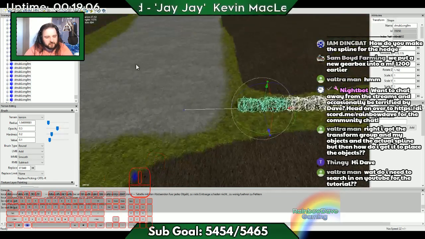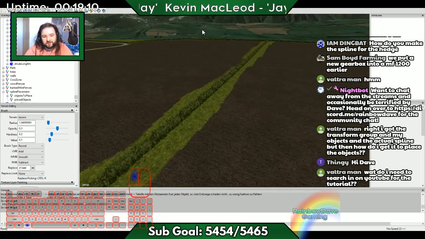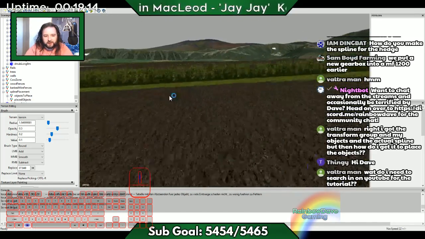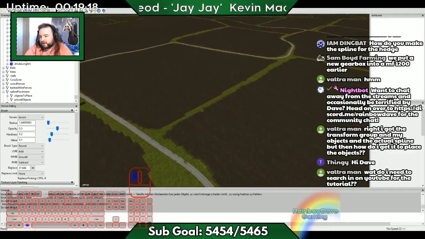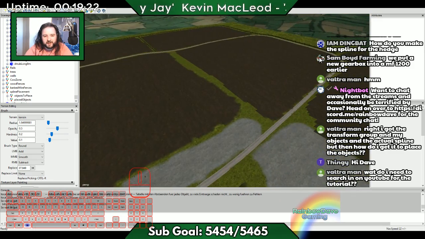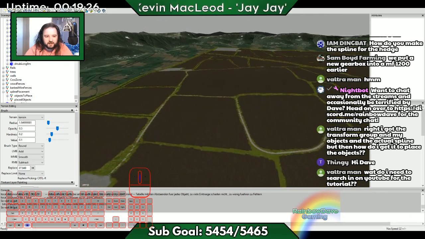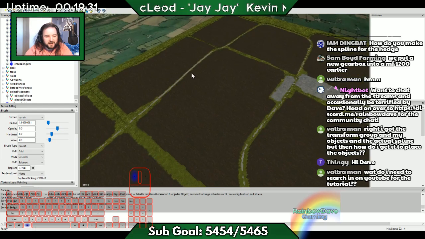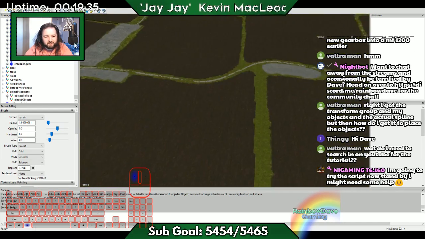Now the reason that I'm doing bushes all in one go is because it's a lot easier to just have the script set up for one specific thing, run all of those specific things through it, and then worry about something else later. Hello Thingy. What do you need to search on YouTube for the tutorial? Place object along spline, John said it tutorial, I guess. Stand by, you might need some help. It's actually a pretty easy script to learn. It's a nice one. It's a really well behaved one.